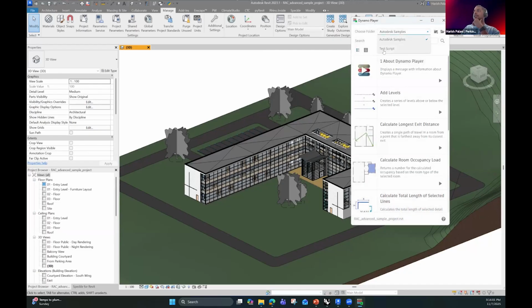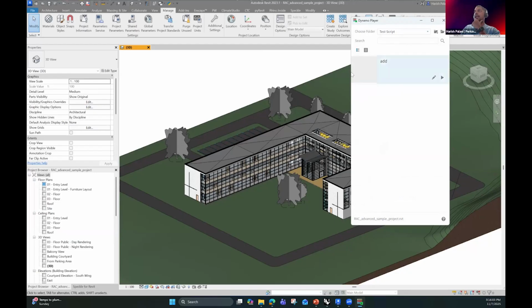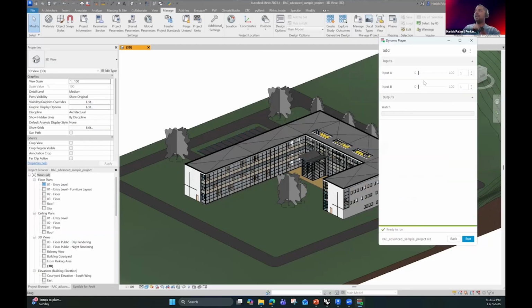I can go to the test scripts folder and have my add script, hit play, click on it, and then you can see the inputs that I've created. If I hit run, it should give you an output. So this is just a simple addition, but you can make this like what we did before.